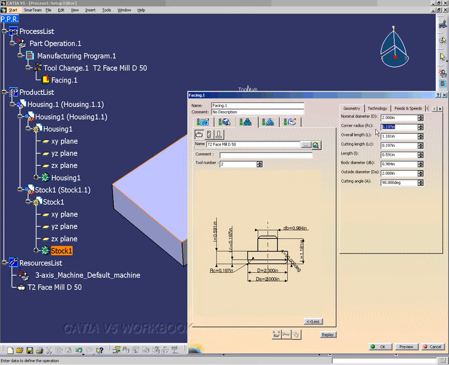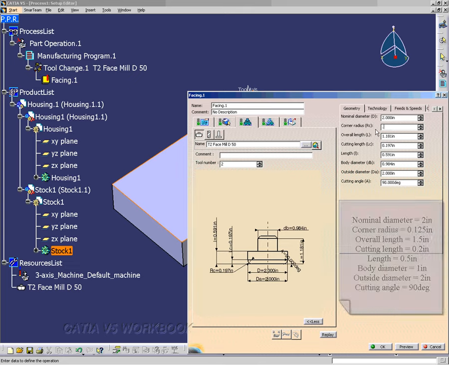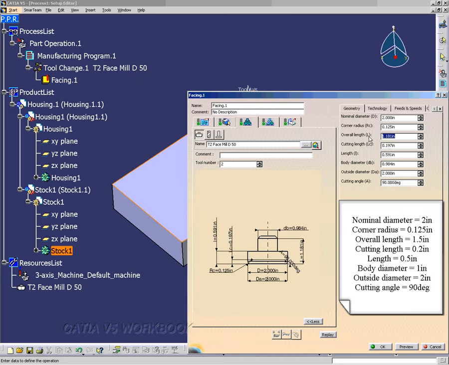I want the nominal diameter to be 2 inches, the corner radius to be 0.125 inches, the overall length I want to be 1.5 inches, and the cutting length I want to be 0.2 inches. The length I want to be 0.5 inches. The body diameter 1 inch. The outside diameter I want to be 2 inches. The cutting angle I want to be 90 degrees. And depending on the version, the non-cutting diameter to be 0 inches.